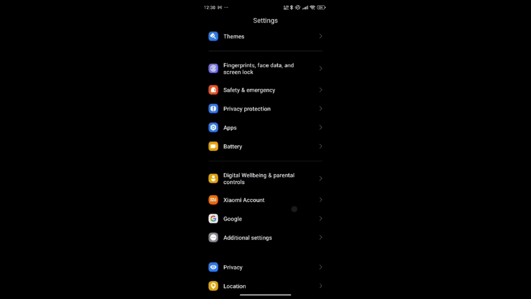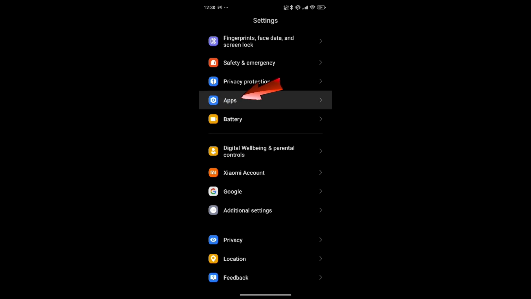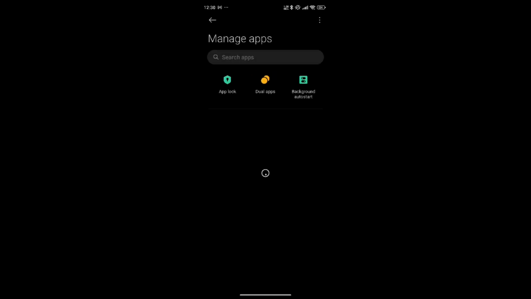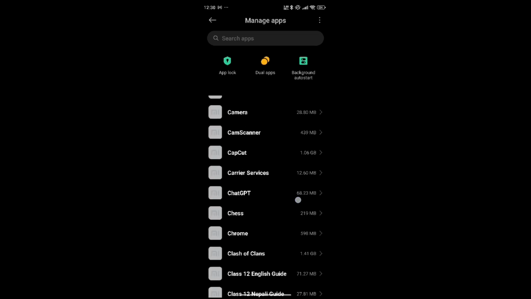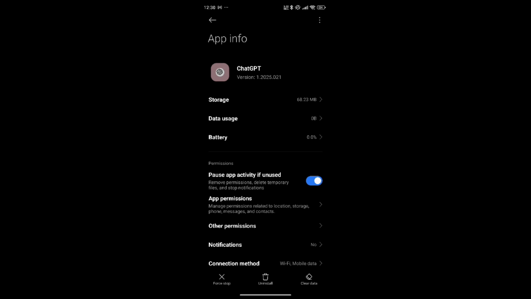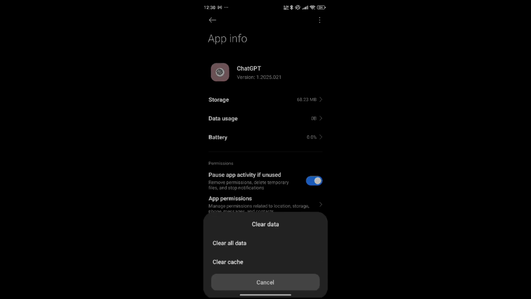Then scroll down and tap on Apps or App Management, depending on your device. Now find ChatGPT in the list of the installed apps and tap on it to open the app settings. Once you are in, look towards the bottom right corner and you will see an option called Clear Data. Go ahead and tap on it.